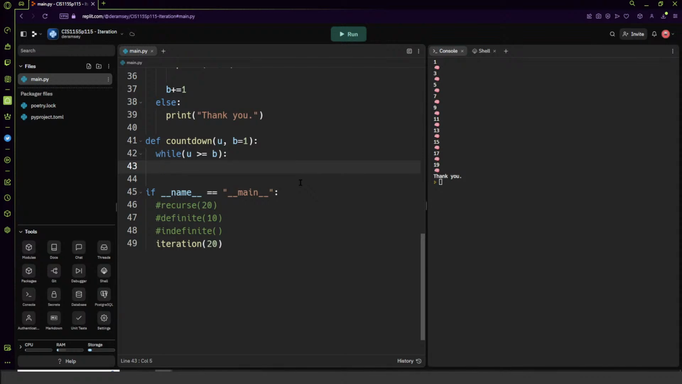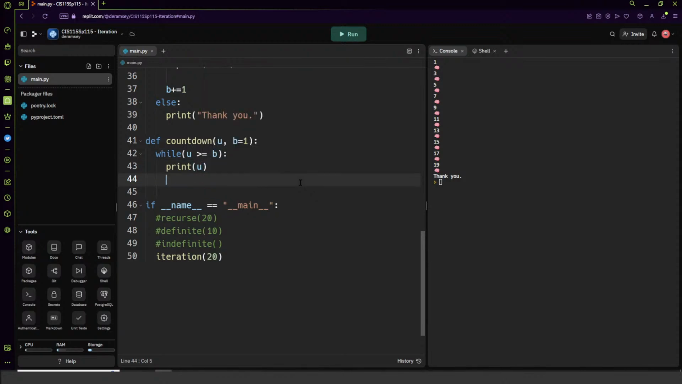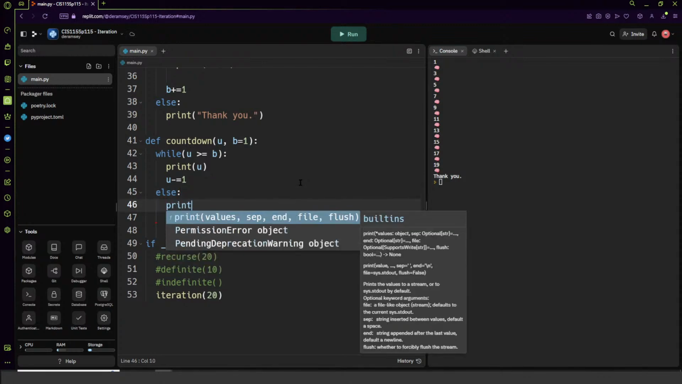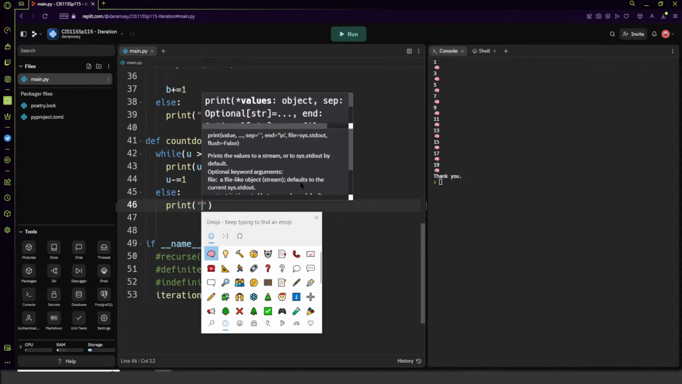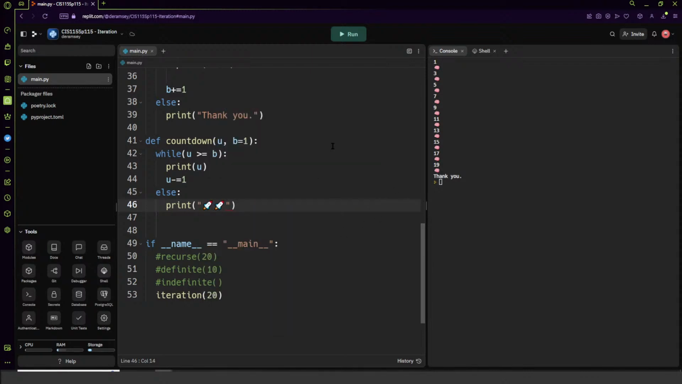So we are going to just print the value of u, and then we are going to subtract 1 from the value of u. So u minus equals 1. And then we will put our else statement in here. So after that is finished, we can print, maybe with a rocket ship, blast off.